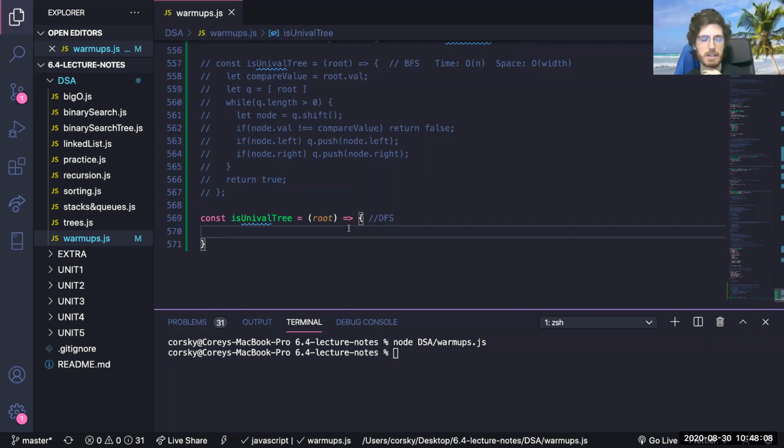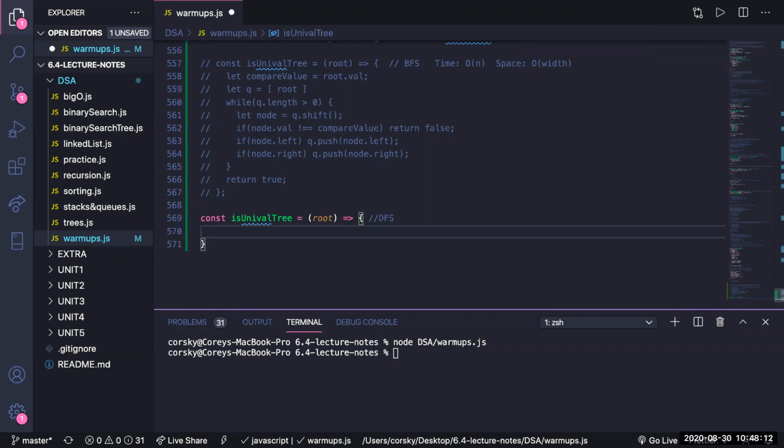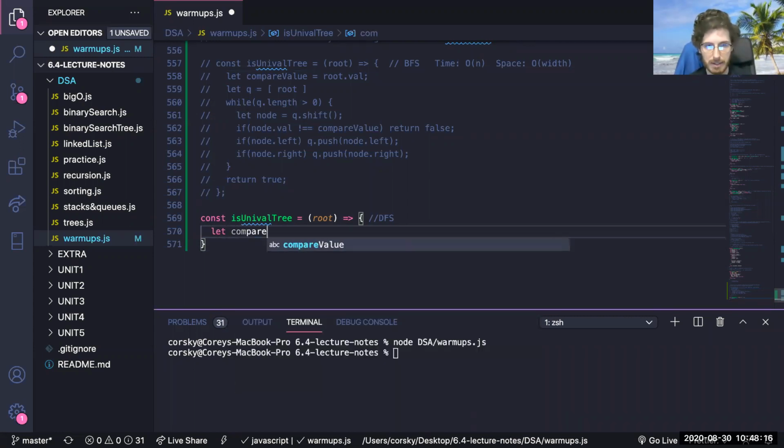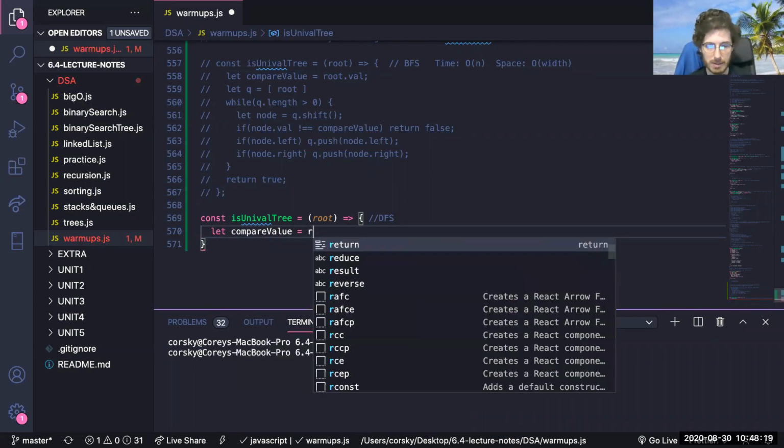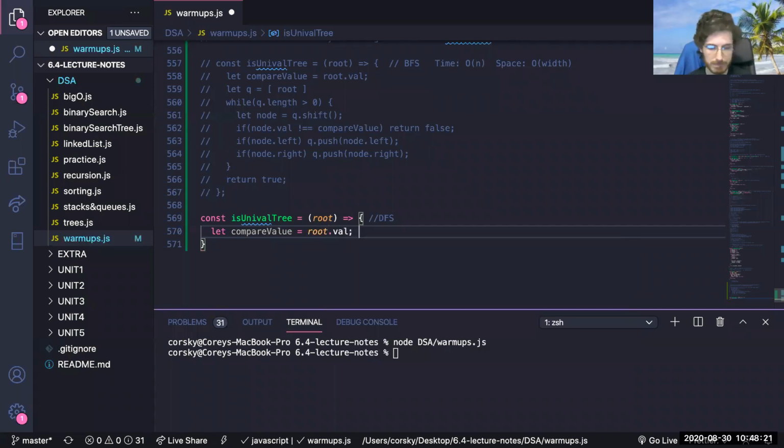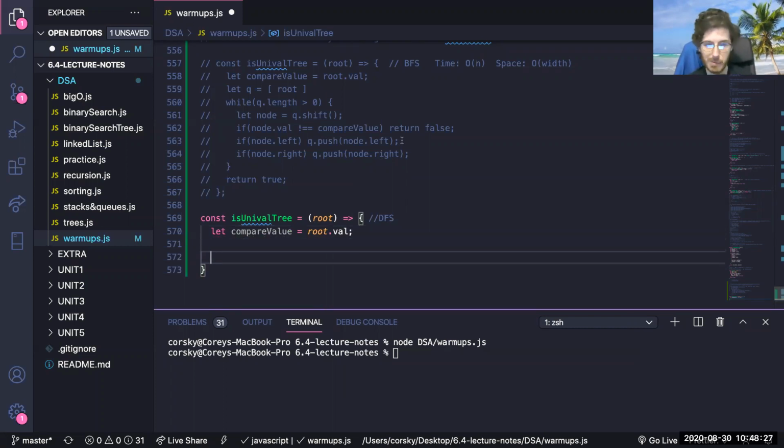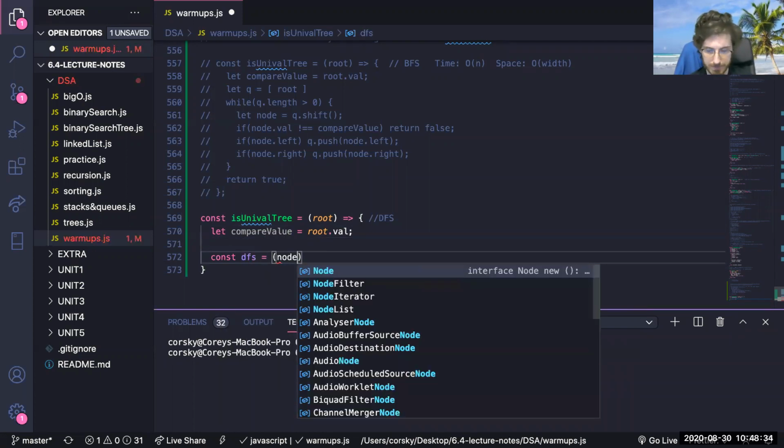All right, so let's keep going then for our DFS. You could do the same kind of thing, right? We need this value to compare. So let's say let compare value, and we'll just set that to root.val, so everything can be checked against this. And then let's go ahead and write a DFS. All this is going to do is take in a node.